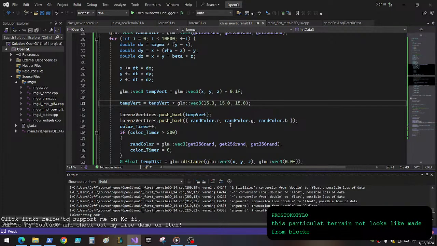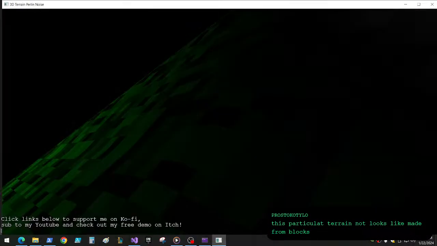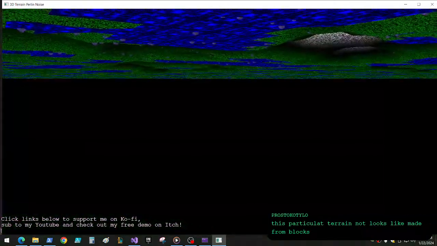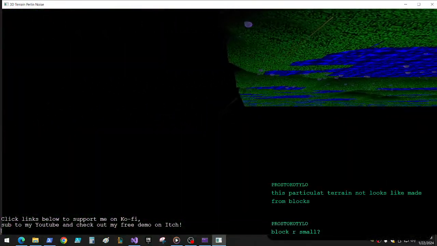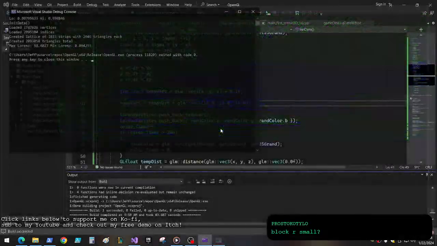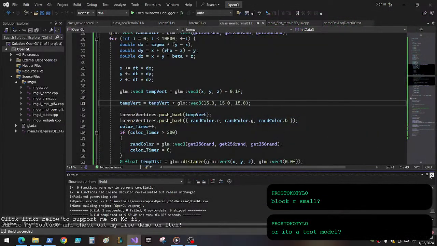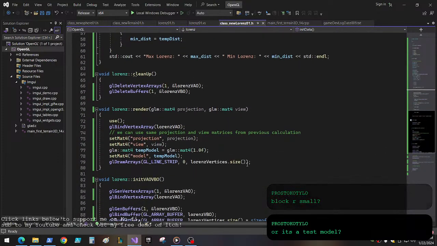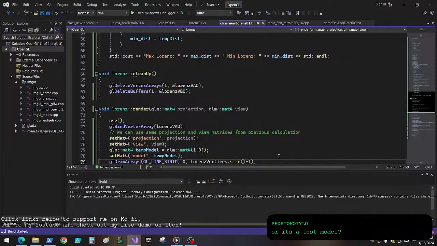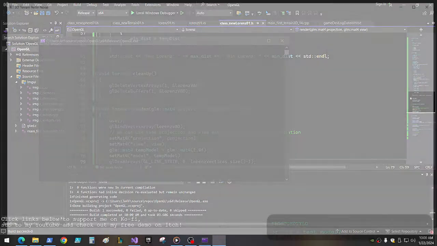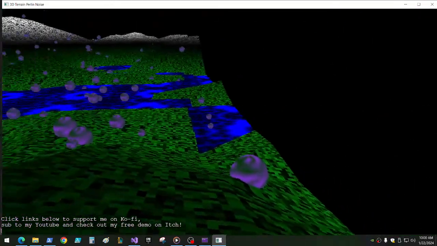This particular terrain doesn't look like it's made from blocks. Yeah, this one's real terrain. Blocks are small.